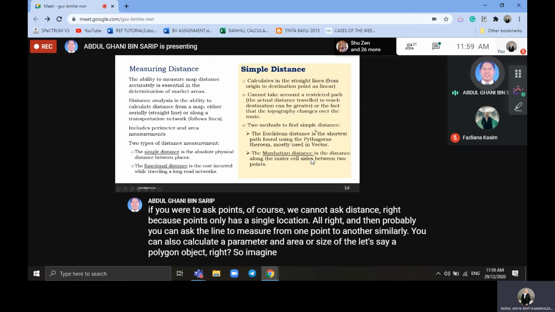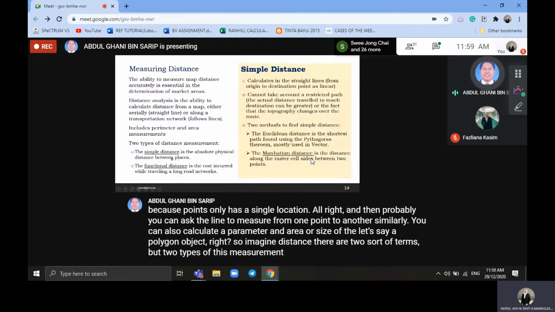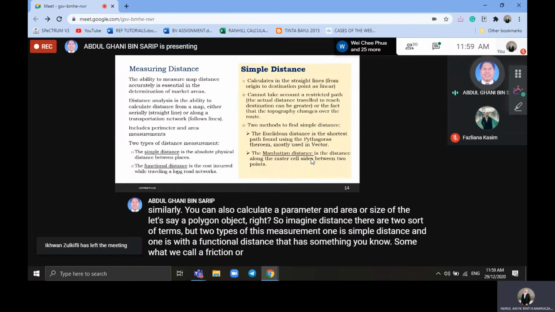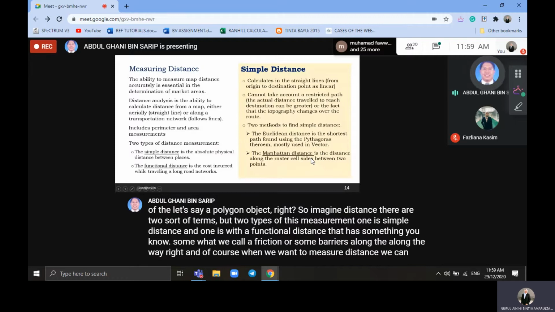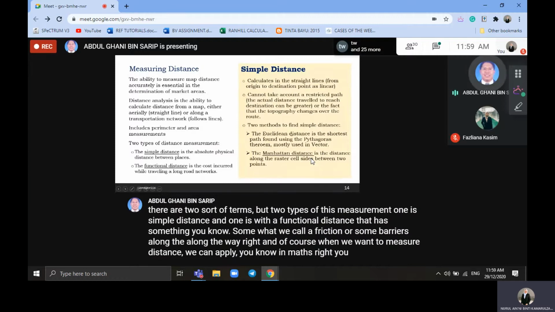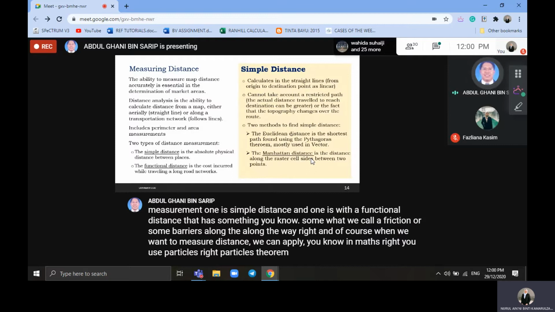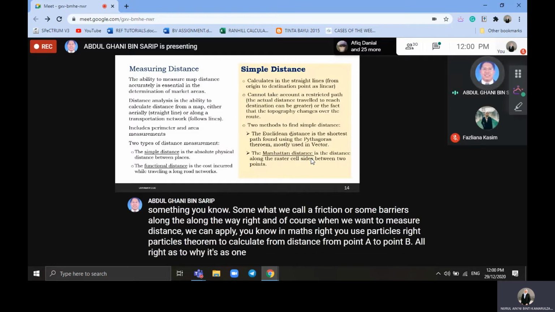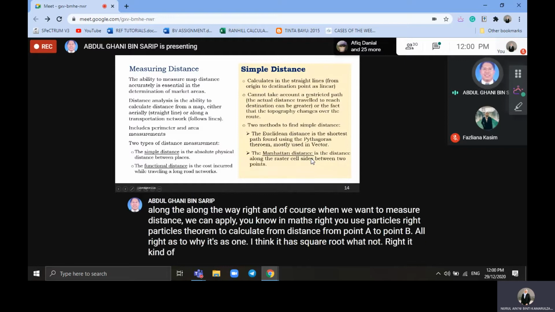So measuring distance, there are two types of distance measurement. One is simple distance, and one is a functional distance that has some frictions or some barriers along the way. And of course, when we want to measure distance, we can employ, in maths, the Pythagoras theorem to calculate the distance from point A to point B: X2 minus X1, squared, and so on, with a square root. So that is the mathematics behind the formula.